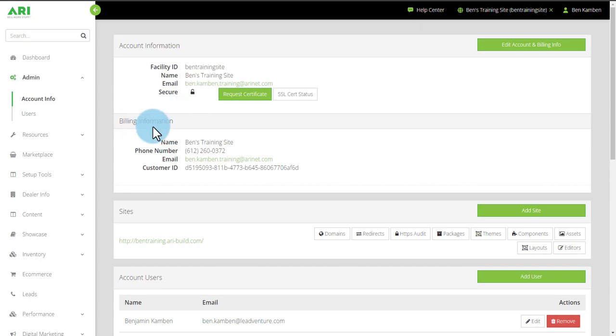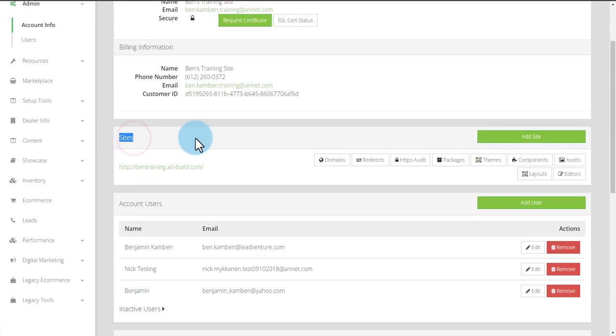Billing information. This will be the person that receives the billing information. So you have the name of your business once again, primary phone number of your business, the email of that head honcho, and the unique customer ID. Next down, we have sites. Now, while your site is in the build phase, it will be an ARI-build site with some random gobbledygook in front of it, some random numbers and letters.